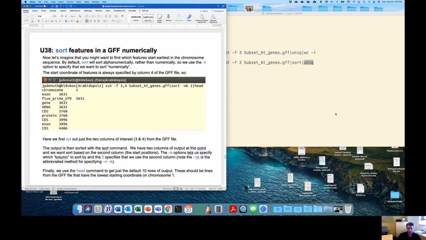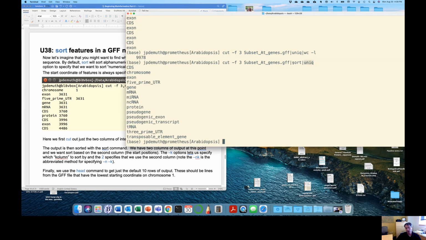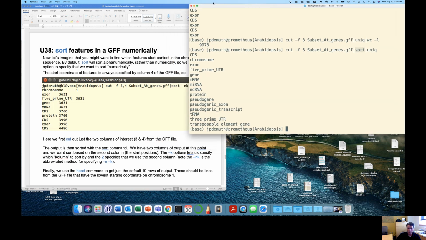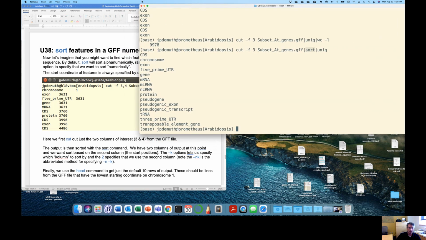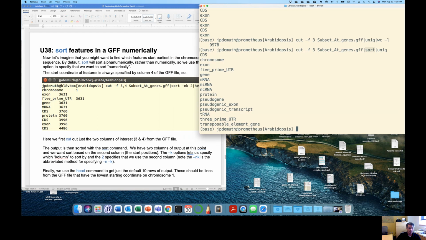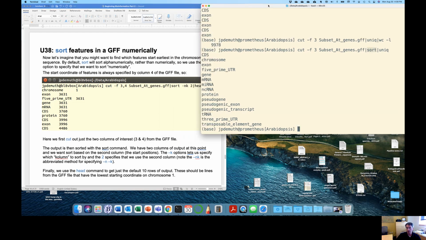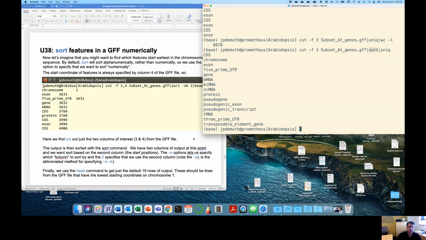Number 38 is going to use sort to do something numerically. By default, the sort is working alphabetically, sort of. In most cases, you can just assume it's doing it alphabetically. I probably shouldn't even bring up the fact that it's not perfect all the time, because most of the time it's just alphabetical.